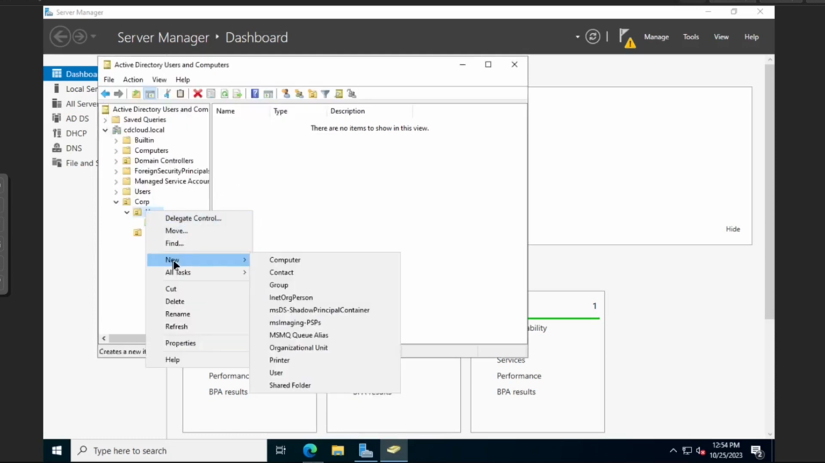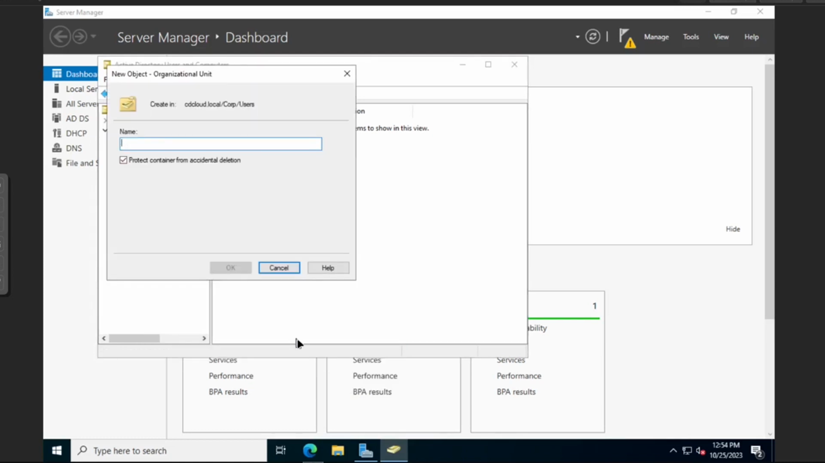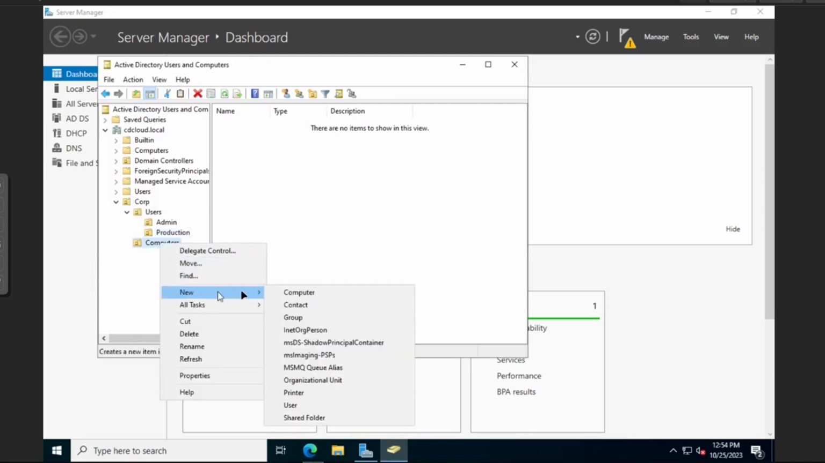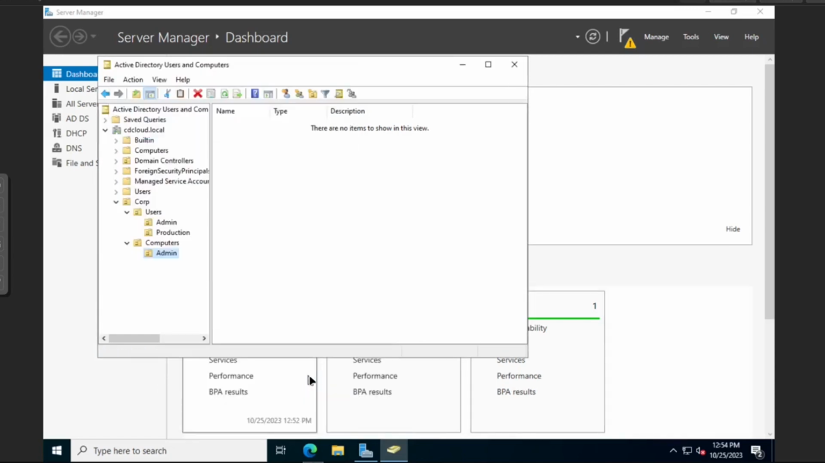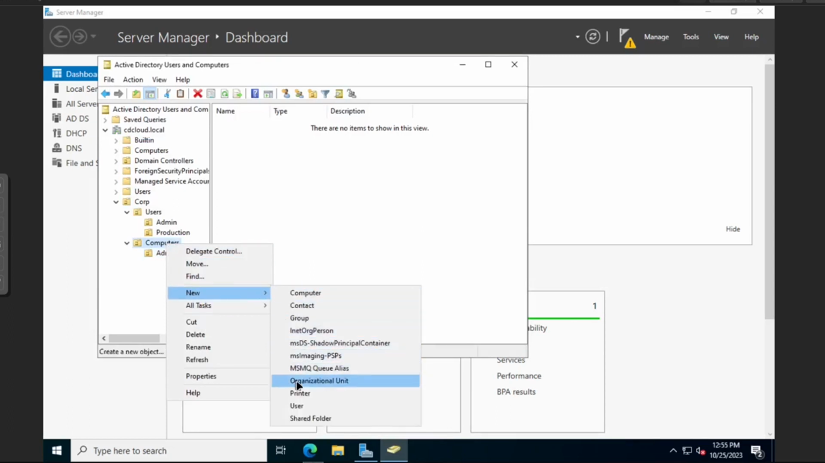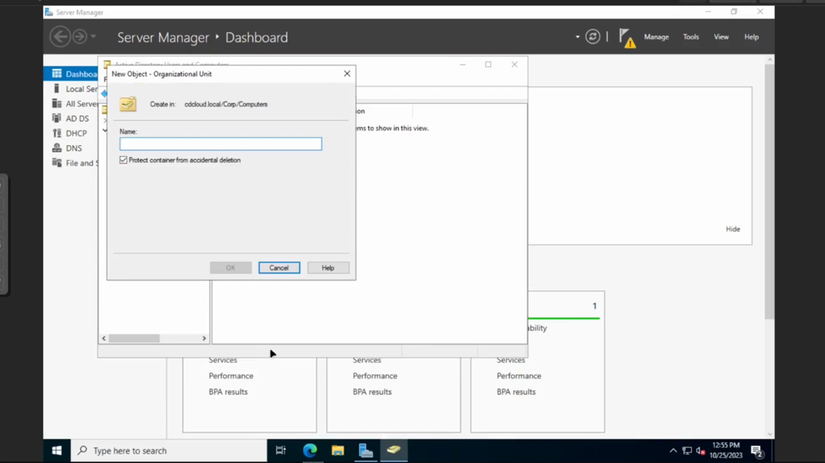And then we'll create another one that's just called production, let's say. And we'll do the same thing here under computers. And again, these names really aren't that important for us in our test environment. And you can organize these however you wish.